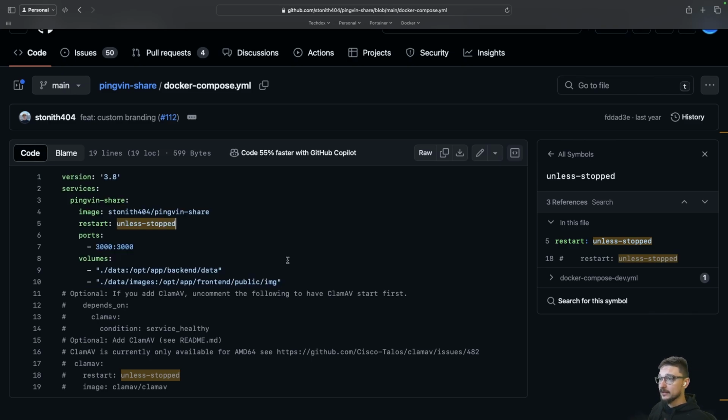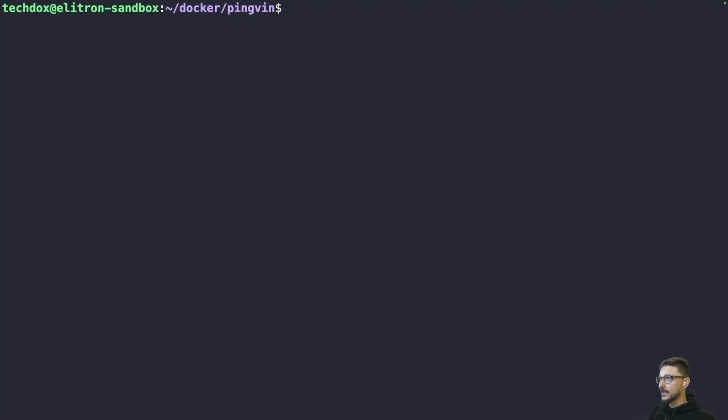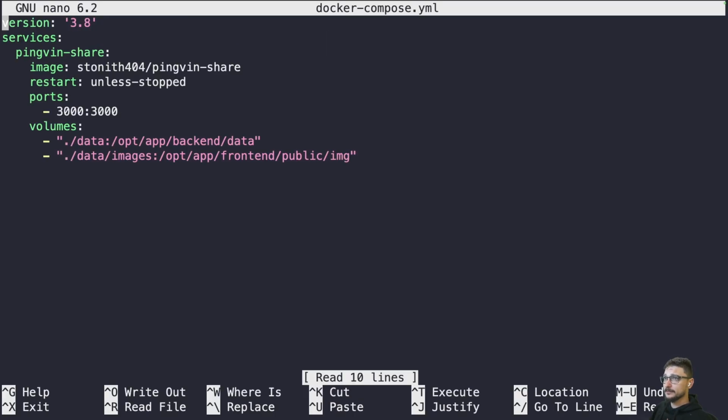So let's have a look at deploying this. So we're on my sandbox server at the moment. This is where I normally deploy things before I determine if I actually want it. So I'll be moving Pingvin from my sandbox to my main server in a second. But if I just do an ls, you can see that we have a data folder and the Docker Compose file. So let's just look at the Docker Compose file.